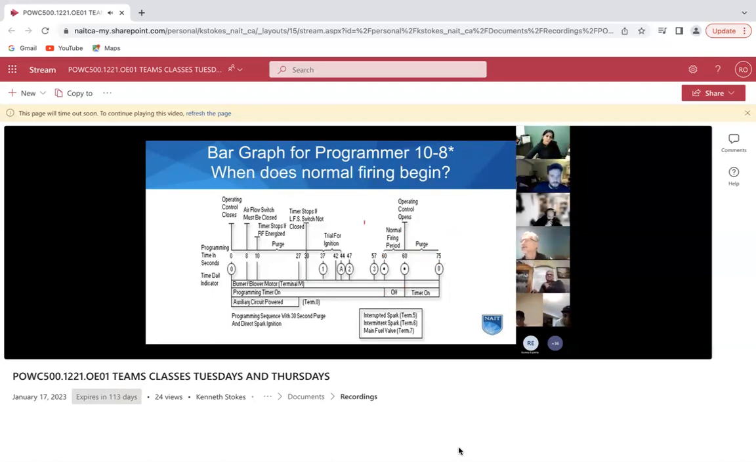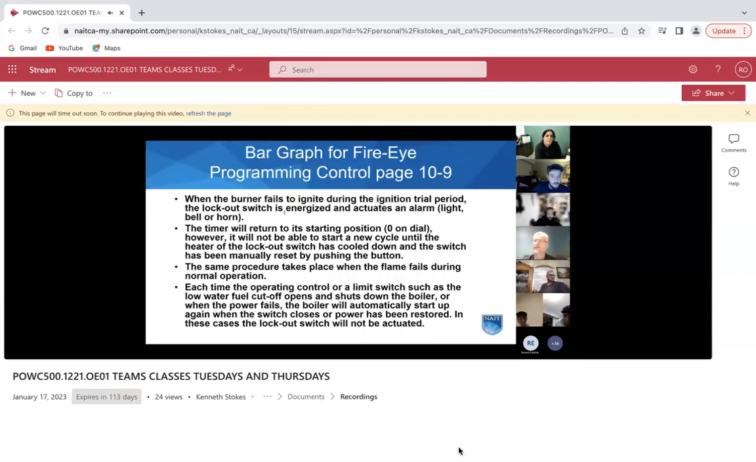When does normal firing begin? Normal firing begins after 60 seconds. Firing starts here. If burner fails to ignite during ignition trial, a lockout switch will energize, activating an alarm or horn. Timer will revert to 0, and we can't start a new cycle until a certain time has expired, or we have a reset button.